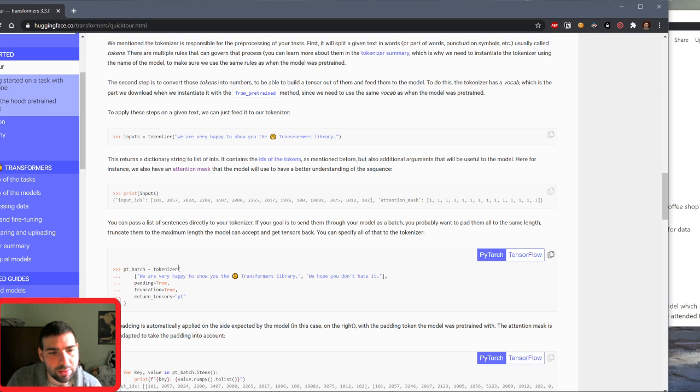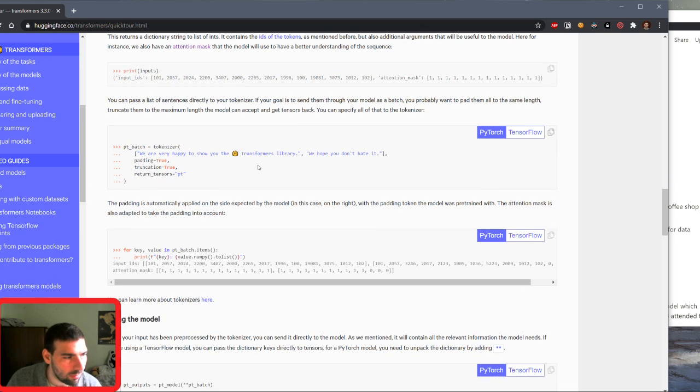PT batch equals tokenizer. We are very happy to show you the transformers library, and we hope you don't hate it. Padding true, truncation true, return tensors. The padding is automatically applied on the side expected by the model, in this case on the right, with the padding token the model was pre-trained with. The attention mask is also adapted to take the padding into account.